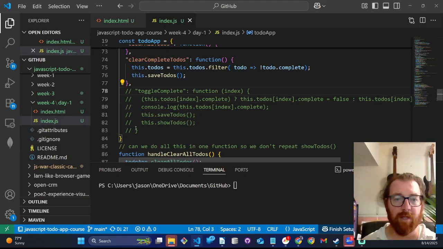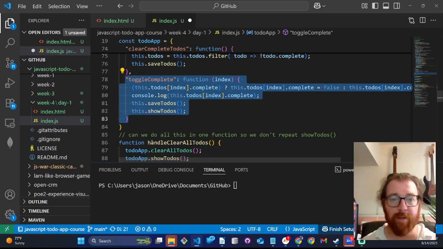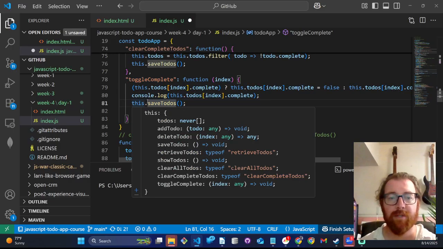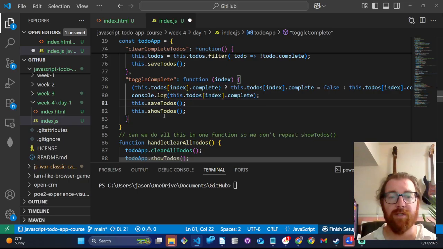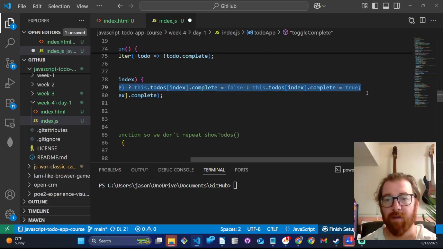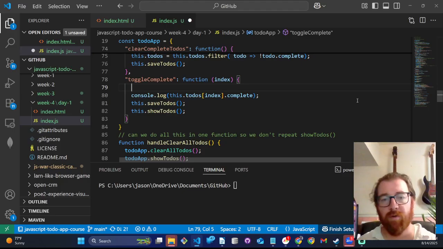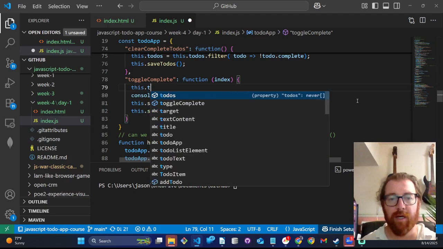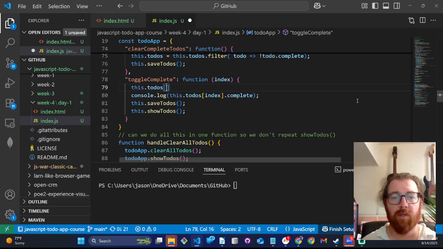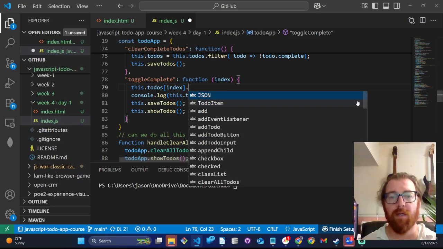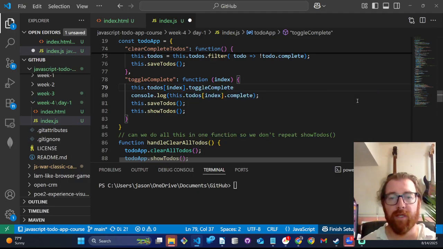So what this is going to look like is we're going to uncomment all this stuff. We still want this to save to-do and show to-dos after we toggle it complete. And so instead of all of this, we're just going to say this to-dos index toggle complete.